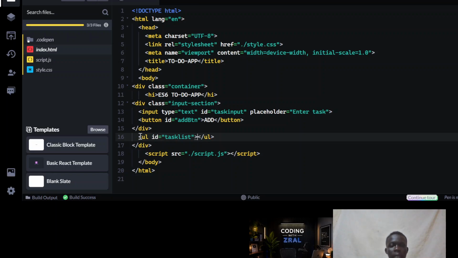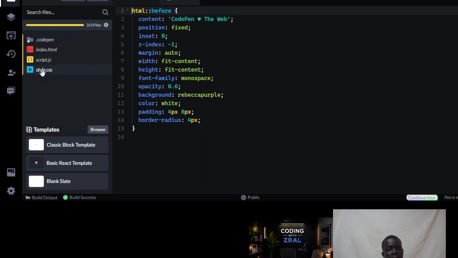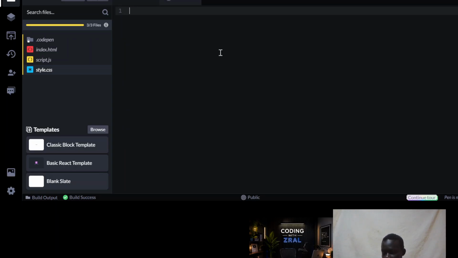That's our UL. So this is a simple HTML on how to build a to-do list. That's the HTML, very simple. Now, what we're going to do next is style this. Let's go to the CSS. I will advise us to remove all this. So now our styling. First, we're going to style the body of the HTML.